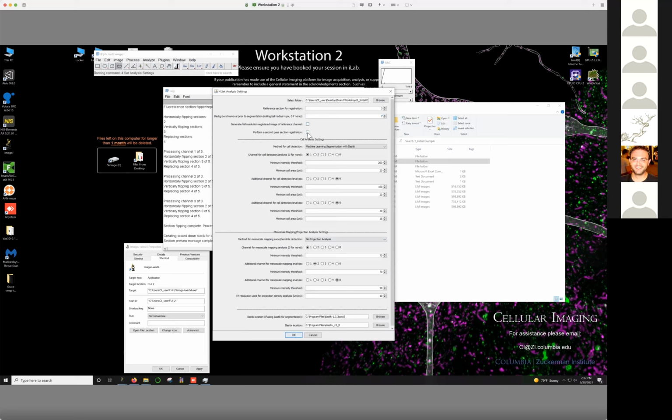And we have another option here to do a second pass registration. Sometimes just one pass of the registration, if the data is quite messy, it can help to do a second pass. This is slower, but it has helped in some difficult edge cases.